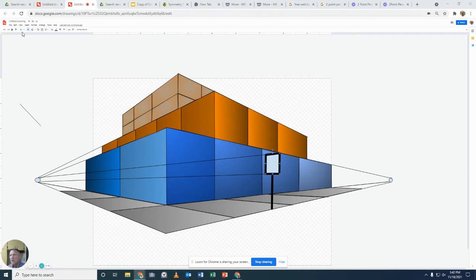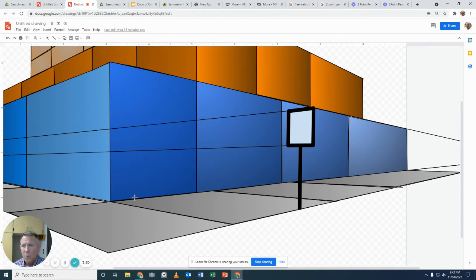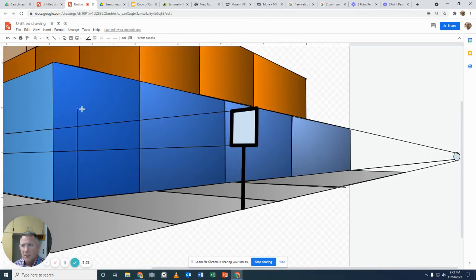So let's use the straight line tool. Right here, we need to switch this back over to the straight line tool. And I'm going to draw one side of the doorway by drawing a straight line up. And then I'm going to go to the vanishing point. I need to make this a little bit over here. Okay, so I'm starting at the top, going to go to the vanishing point, and then I can draw my doorway straight down this way.